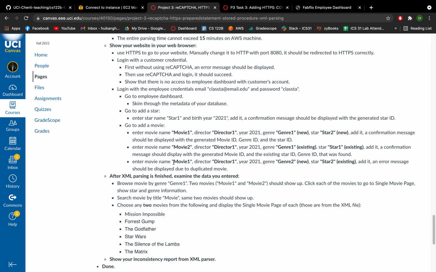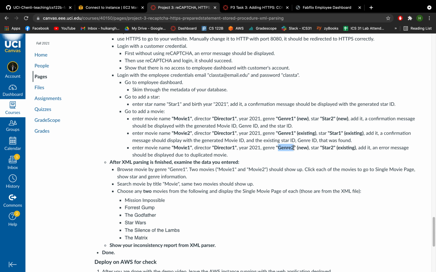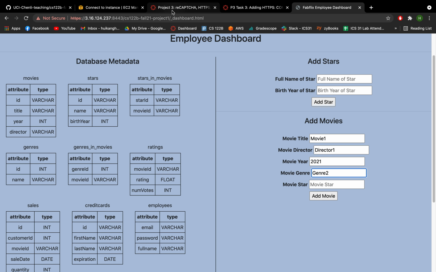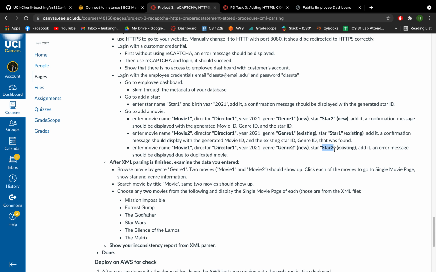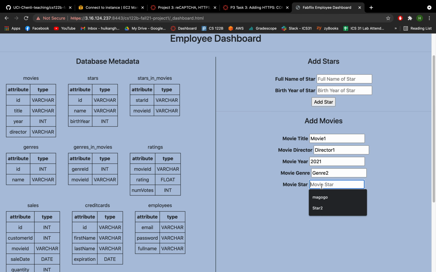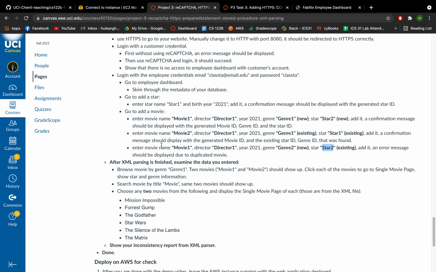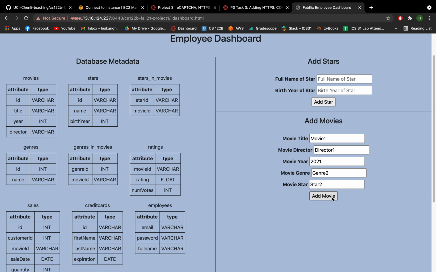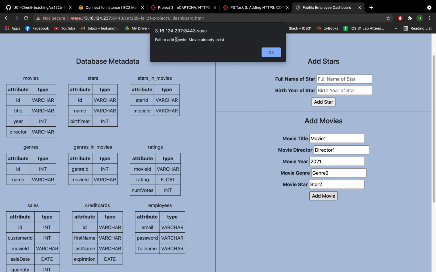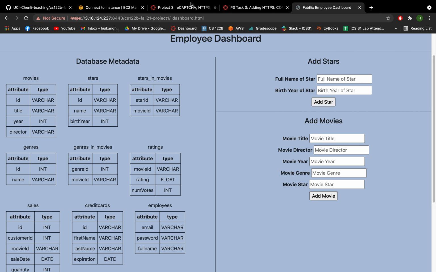And then next, enter movie name 1, director name 1, year 2021, genre 2, and then star 2. So if I add it, an error message should say that it's a duplicate. If I click add movie, it says fail to add movie, already exists.